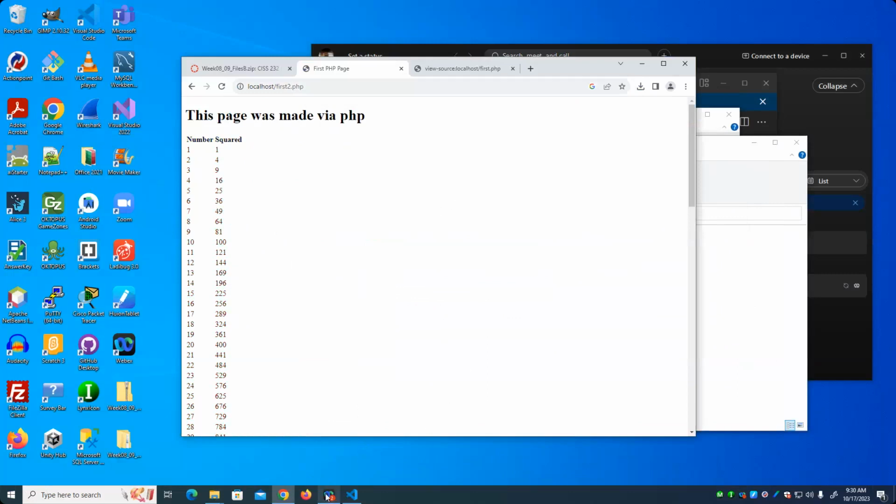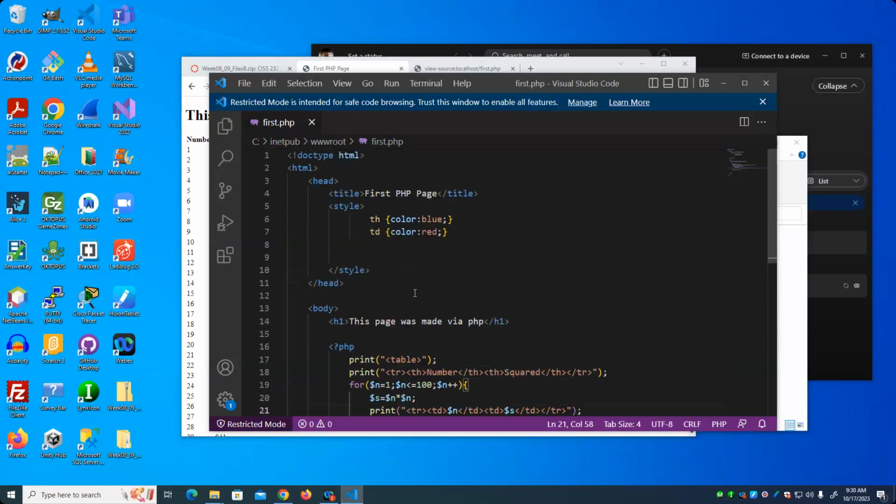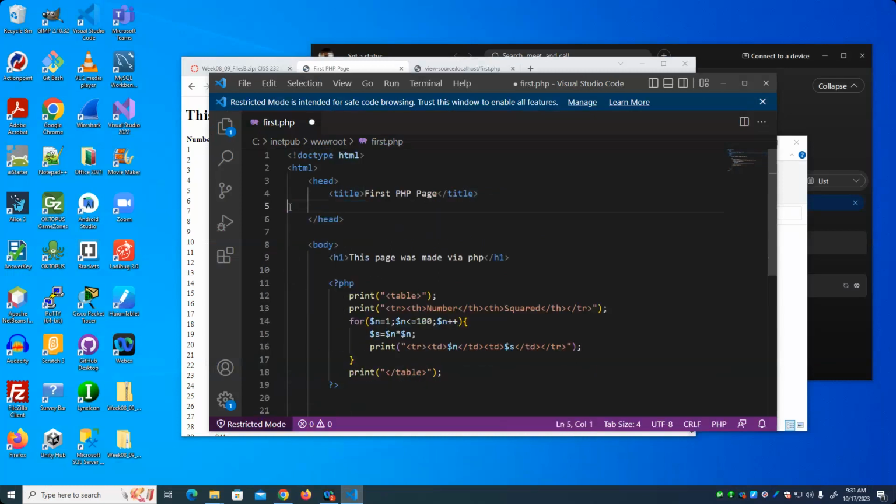Okay. Well, why did I do this if it shows the exact same results? Well, I wanted to show you different ways that you can code PHP. This is one method that I used.